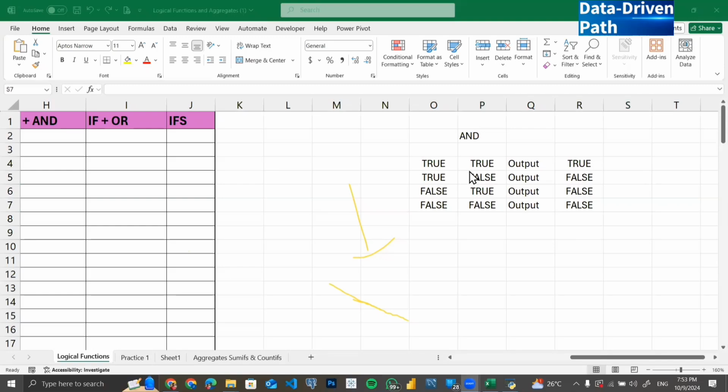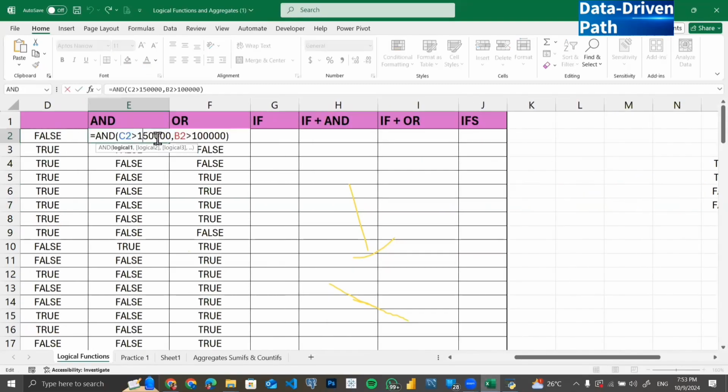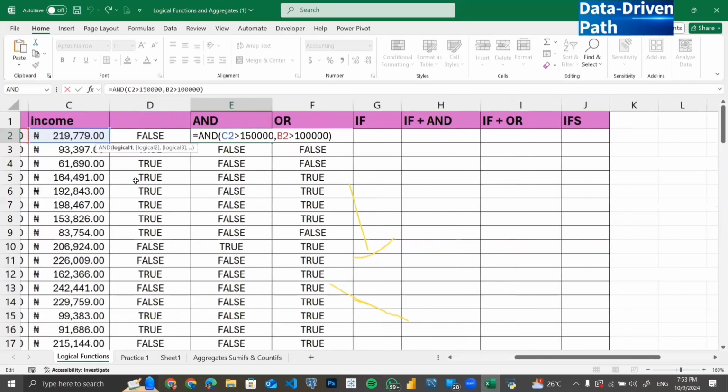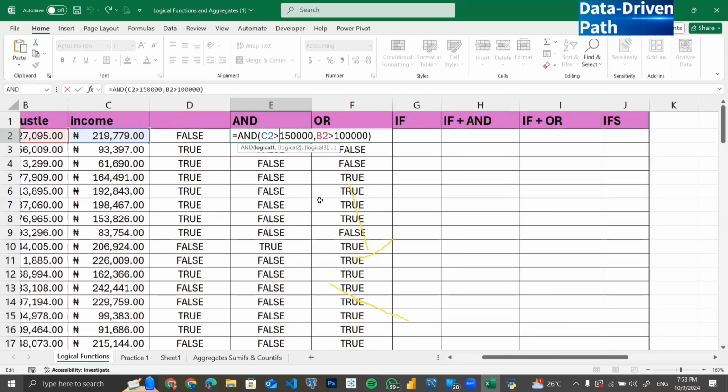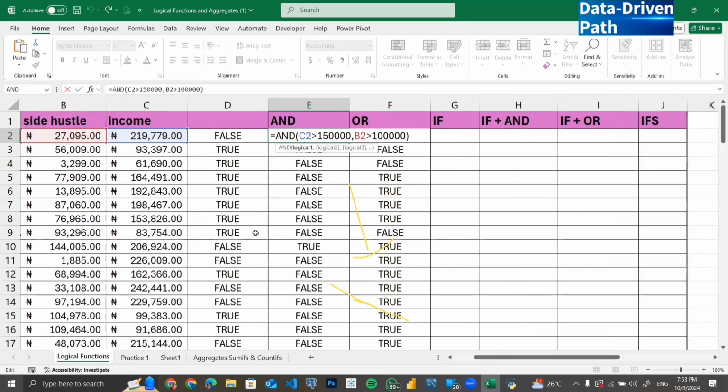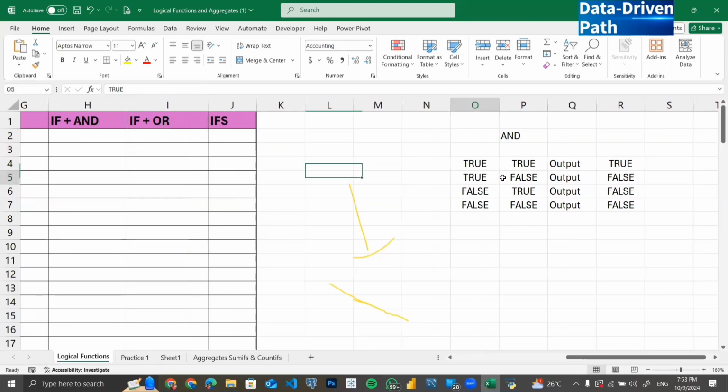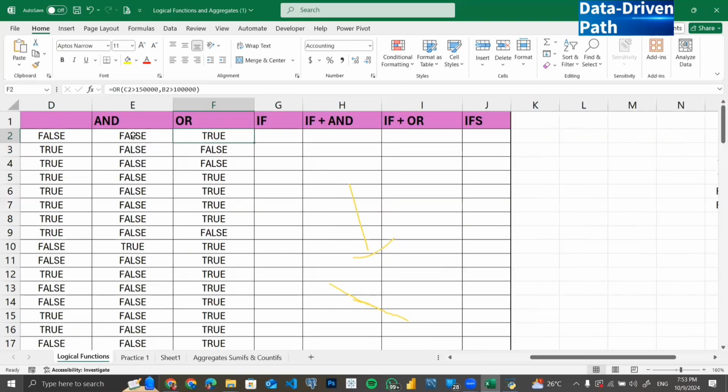Now, let me explain what I have here. If your first condition, remember that in the AND function, we check for two conditions, isn't it? Now, the first one, C2 greater than 150,000. Is it true or false? It will look at it. Oh, it is true. Good. The second condition, B2 greater than 100,000. Is it true or false? False. So in my AND function, I have true, false. Now, true, false, the output will be what? This is true, false. The output will be false. That is why the AND function returned false here.